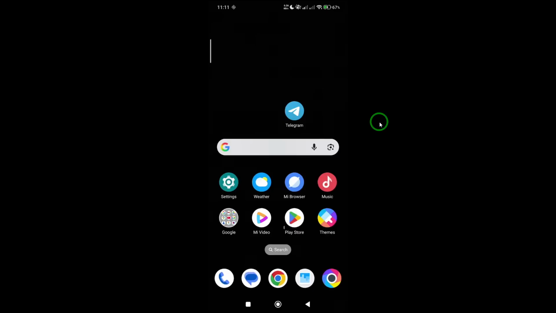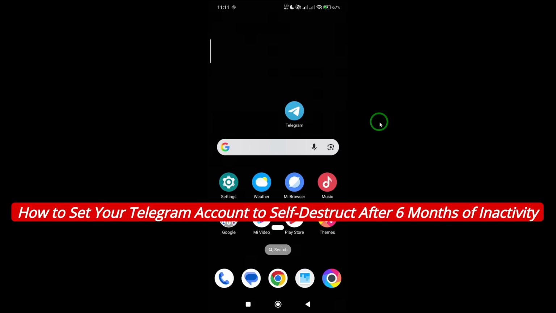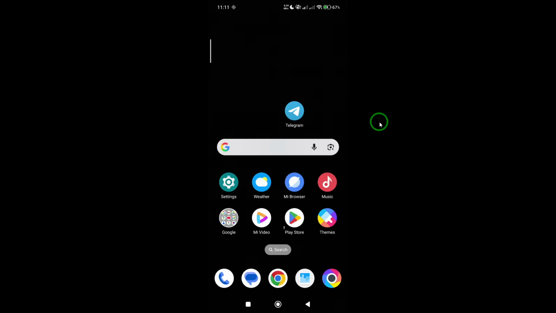Welcome. In today's quick guide, I'll show you how to set your Telegram account to automatically delete itself after 6 months of inactivity. This is a useful privacy feature that ensures your account and all associated data are removed if you stop using the app for a long time.